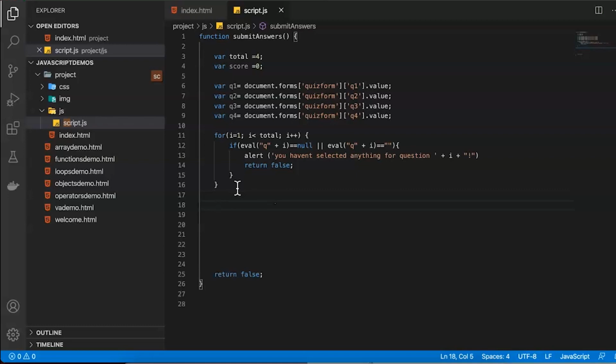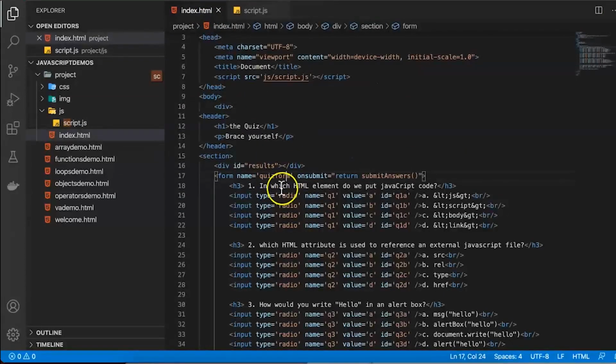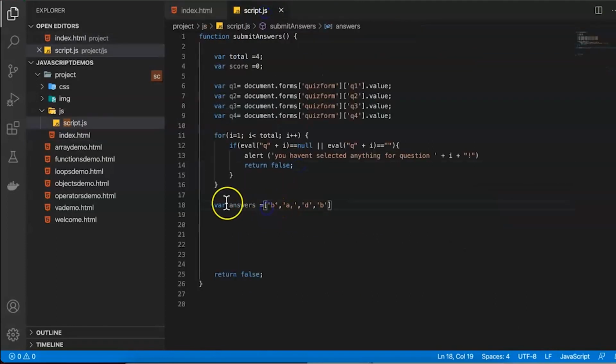Okay, so we are saying var answers equal to, now we put the correct values. So we can say B, and then A, then the next value which is available to us, that is D, and the last one which is B, because we know very well about those correct answers. Okay, so if you see this index.html file, the quiz form JavaScript code goes under the script tag, so the answer would be, obviously, B. So like that we have defined the correct answers in my current array.